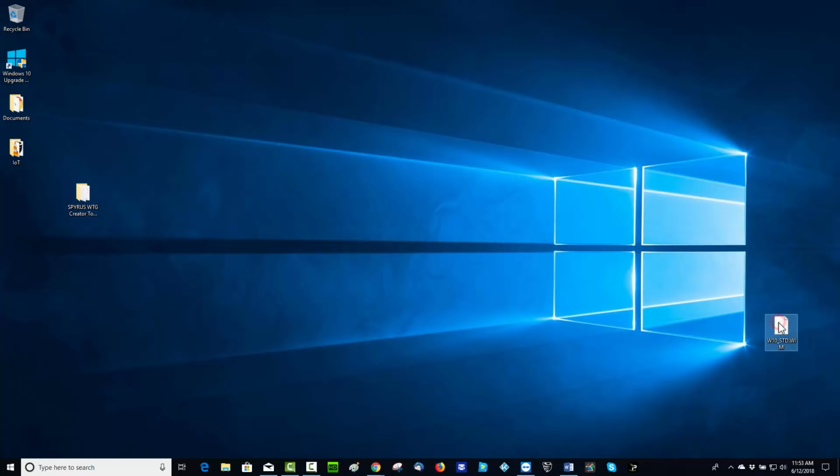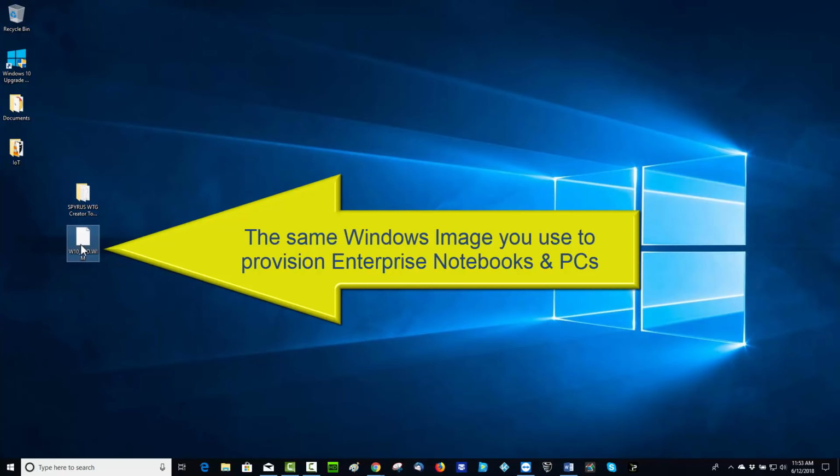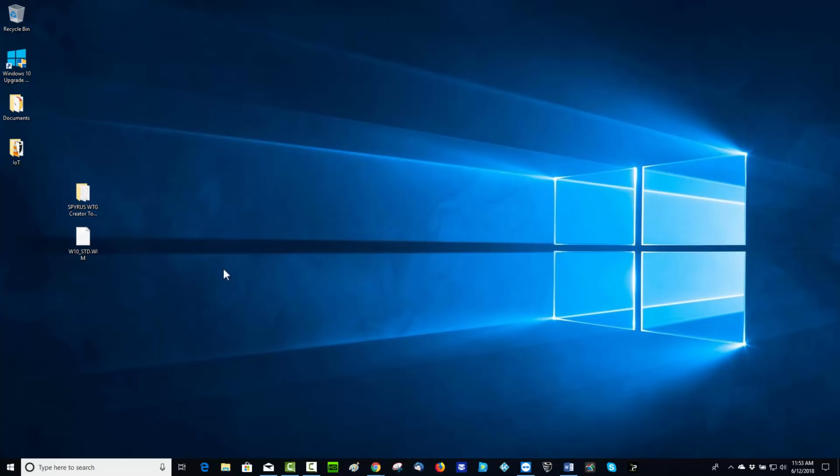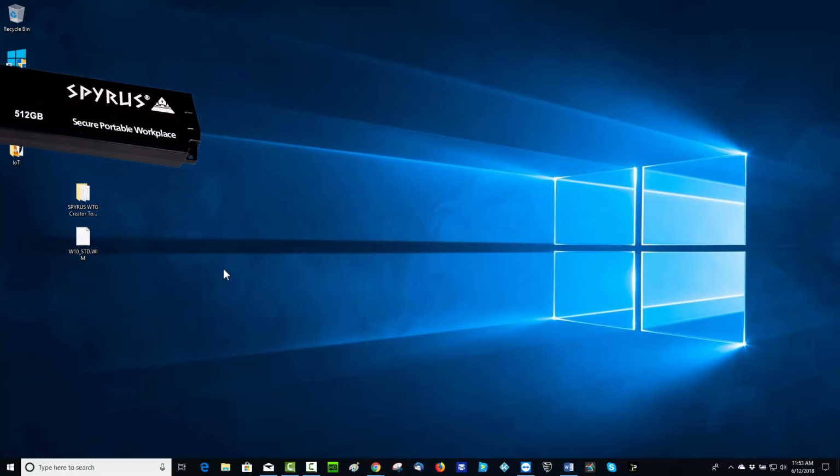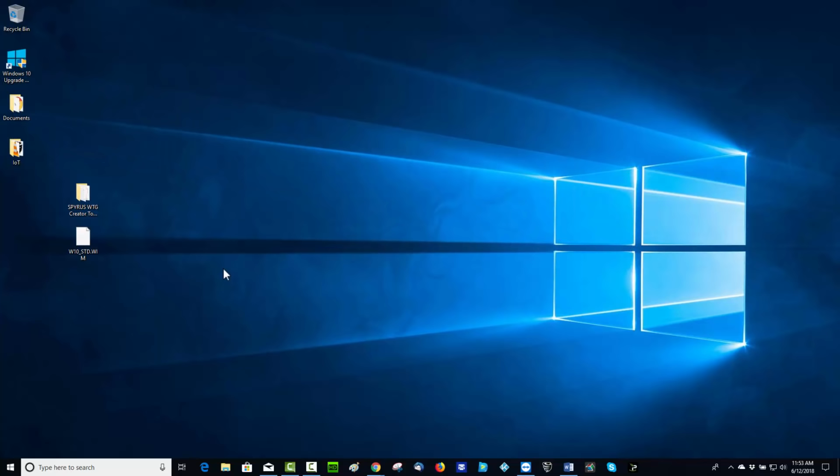Now, I recommend taking your WIM file. Here's a Windows 10 standard, and I'm going to copy it right to my desktop. In doing so, I'm copying it to my hard drive and get good access to it. In this video, I will be using a 64 gigabyte Secure Portable Workplace drive as an example.